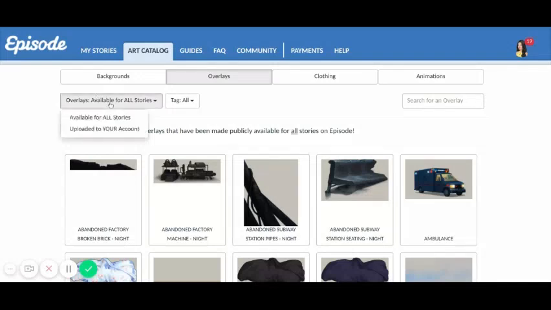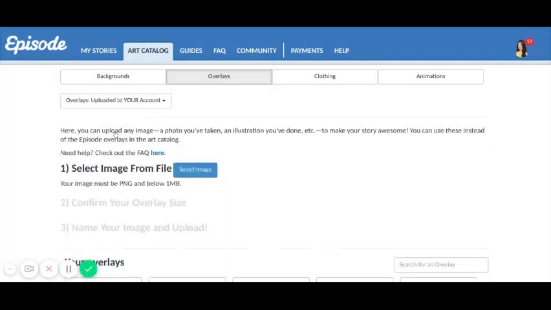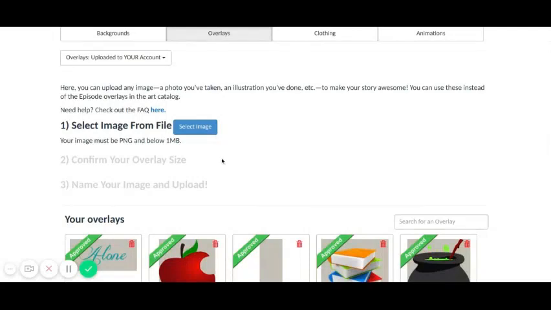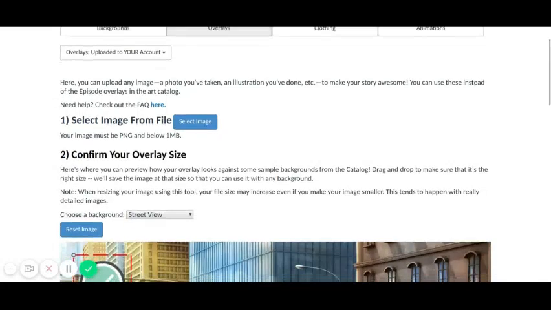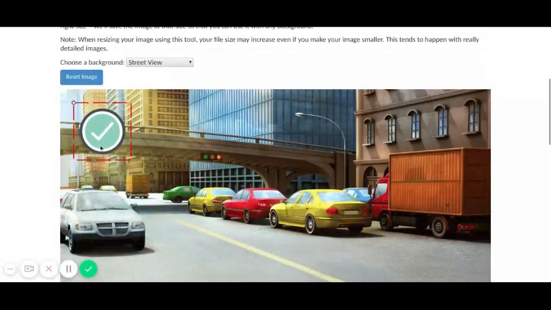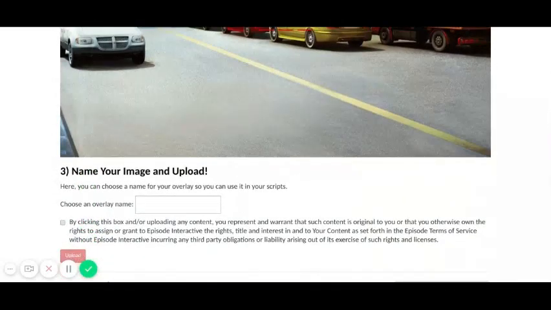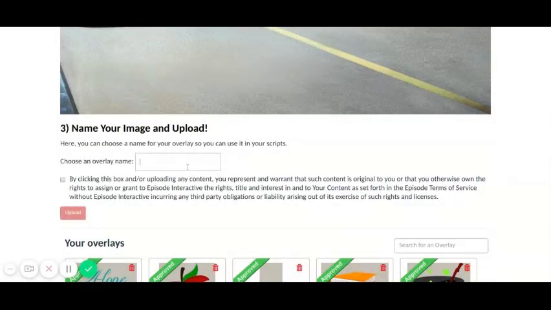Then over here, click the drop down and say upload to your account. Now, it will ask you to select images from your files. So now we're just going to upload currently our left arrow, our right arrow, and our check mark. It's going to bring me here and show me what it looks like. It looks pretty good. So now we're going to name our image. So I'm just going to name it check mark.